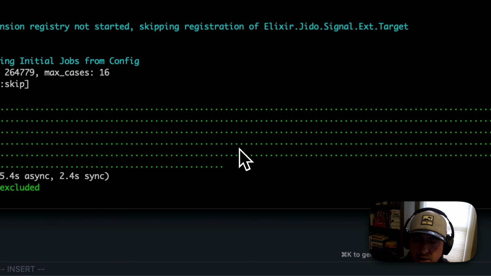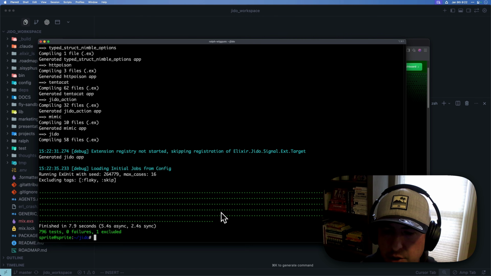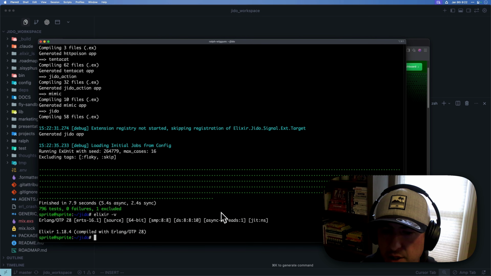Okay, you can see testing is done. All the tests passed as expected. This is the main branch. The Elixir version that ships is 1.18, so not quite the 1.19 latest, but still usable. That is working with Sprites, and I can use this as my development environment now.